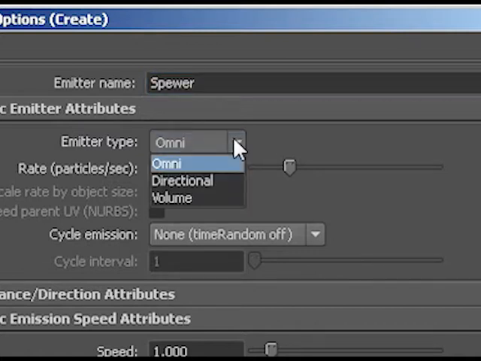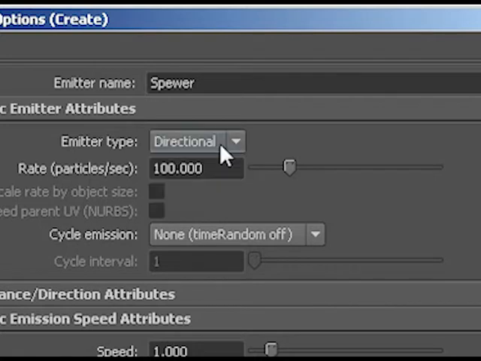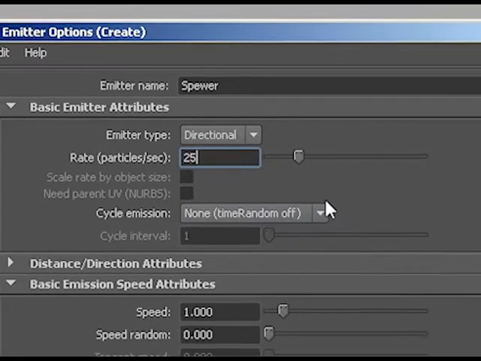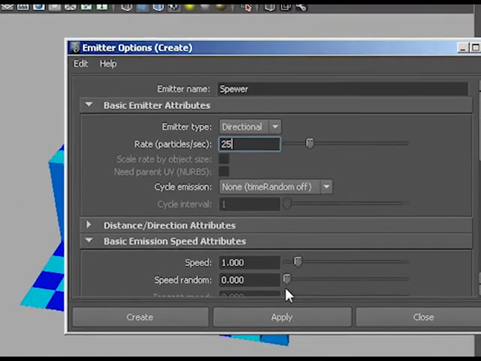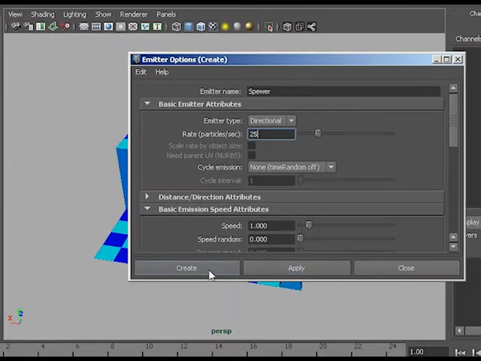We're going to switch the emitter type to directional. Omni just spits it out in all directions, and volume particles are created from a volume. We're choosing directional. We're going to set the rate, the amount of particles per second, to 25, so there's not too many. And we're going to leave all the others at default. So we're going to create this particle system.